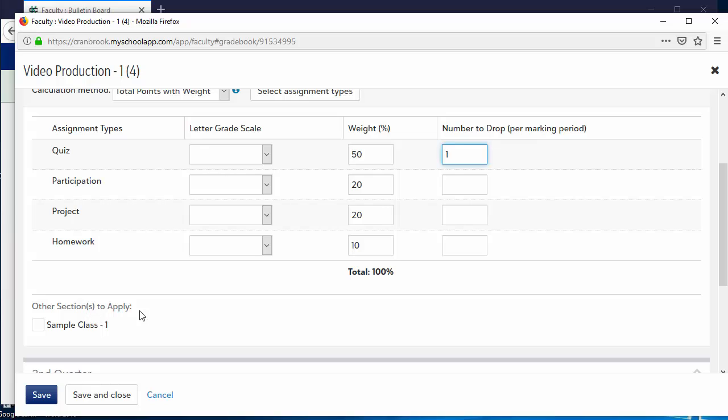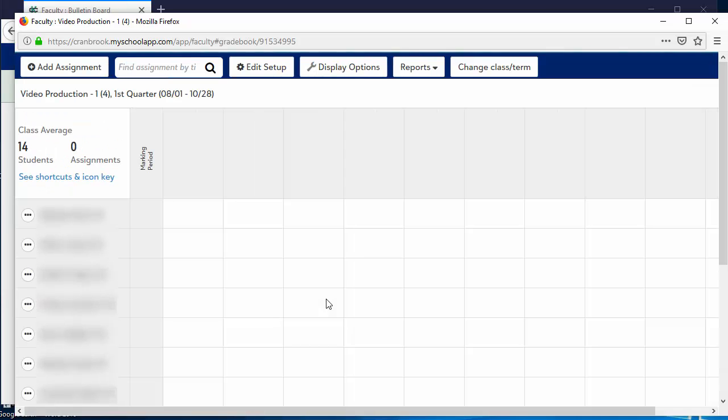At the bottom, we have this other handy tool. If I have multiple sections of the same class or multiple classes that all use the same basic breakdown, I can just check here and it'll apply this same calculation method to all of my courses that fall into that. In general, this should show you all of the courses within your division that you are listed as the teacher for. So when that's done, I'm going to click Save and Close, and my setup is complete.